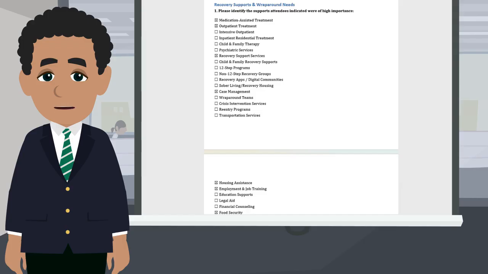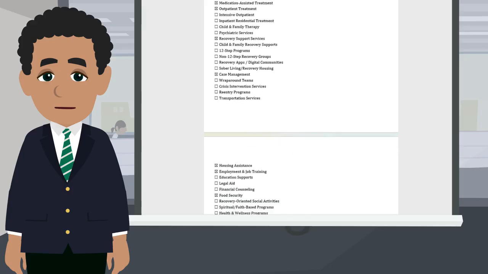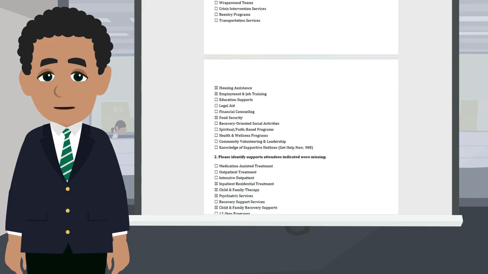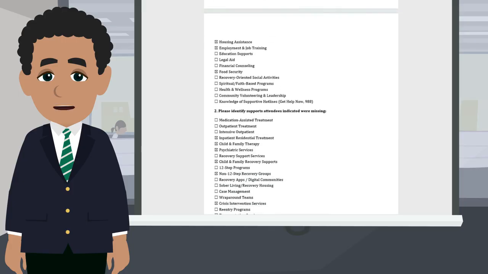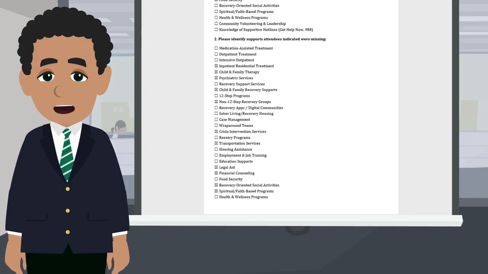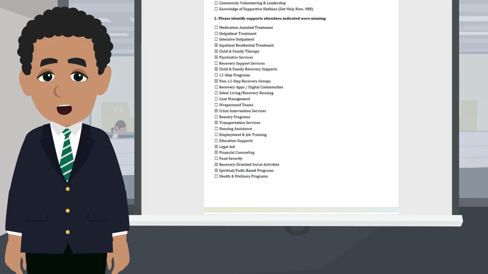The SCA identified supports that the attendees indicated were of high importance, such as medication-assisted treatment, outpatient therapy, recovery support services, case management, housing assistance, employment and job training, and food security, as well as the supports that attendees indicated were missing, such as inpatient residential therapy and child and family therapy.